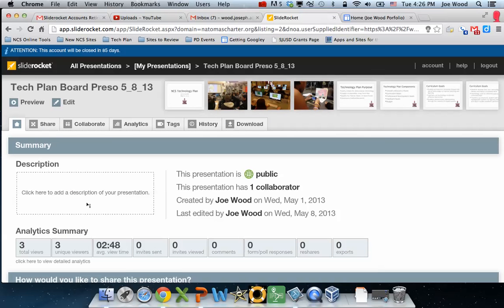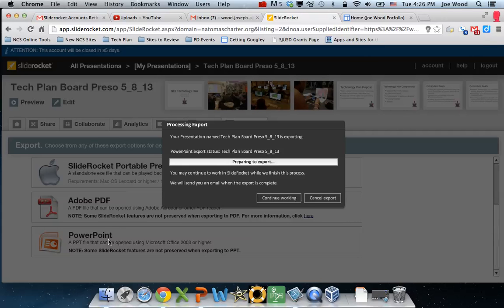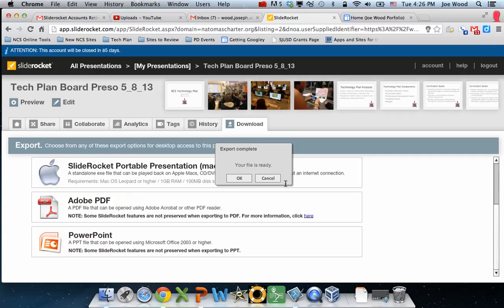And once you're on the main page for your presentation, with the tabs that are right here on the left side of the screen, look for Download. So here's Download, and the version you want to choose is a PowerPoint file because it's the only type that is editable. So I'm going to click PowerPoint, and it's going to go through the process of exporting out your presentation. And if you don't want to wait, you can click Continue Working and it'll notify you via email, but usually it's a pretty quick process as long as your presentation wasn't huge.